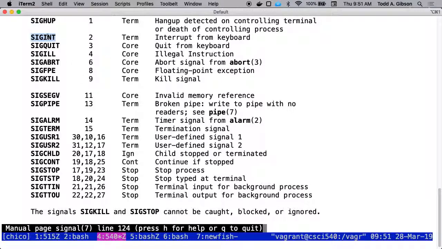What is sig interrupt from the keyboard? Yep. What about this? Quit from the keyboard. Anyone know what that keystroke is? It is not Control D. Control what? Control P, like pauses your terminal or something. Control S and Control Q would pause scrolling and allow scrolling to resume. And those wouldn't be signals. Those would be captured by the terminal.